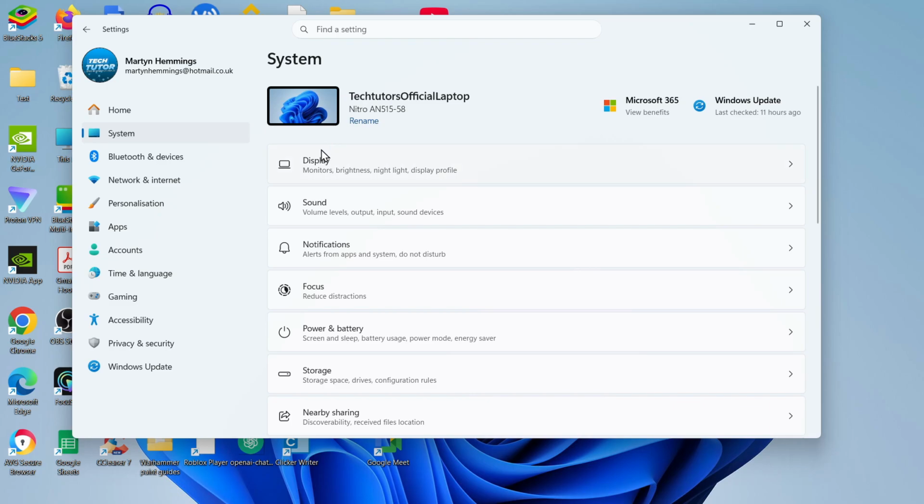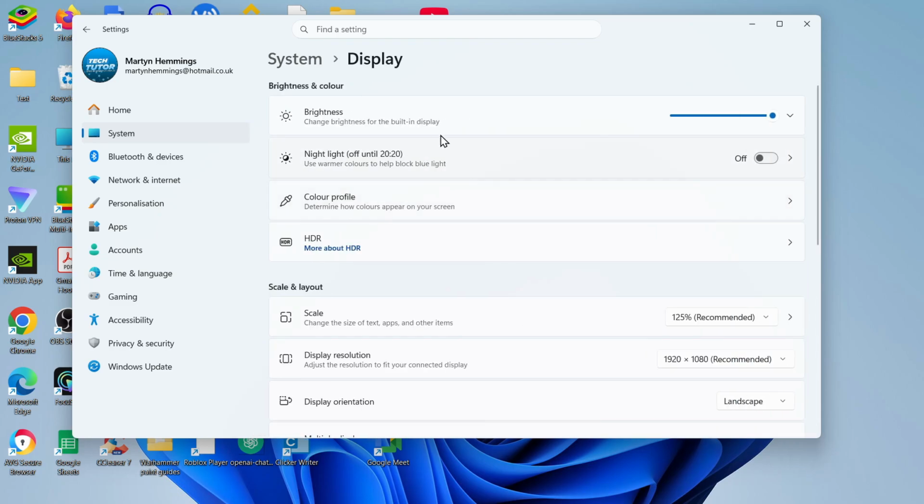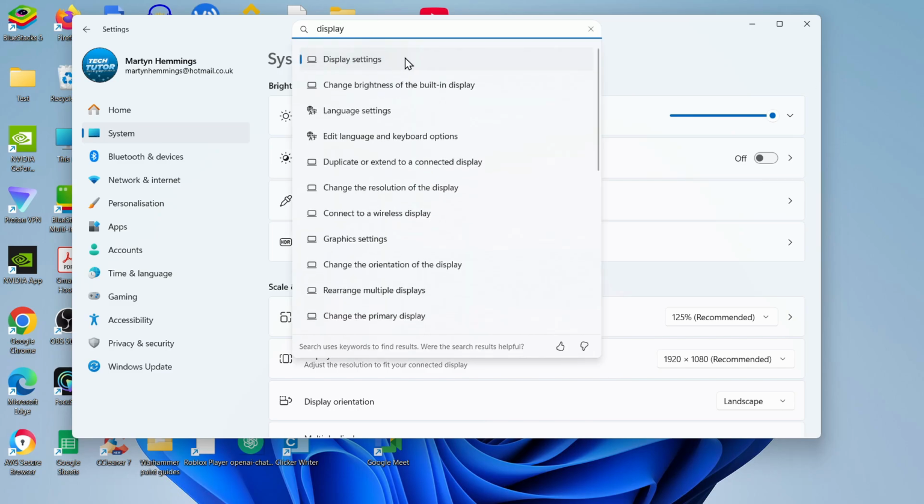Next, if you look at the top, you should see display, give that a click. And if you are struggling to find this setting, there is a search box at the top, so if you type display into here, you should see display settings come up.